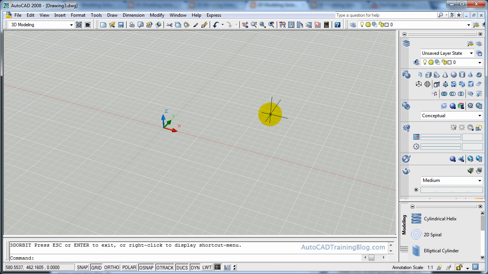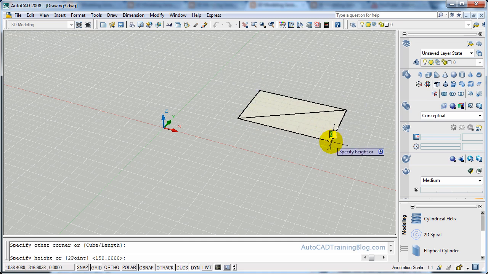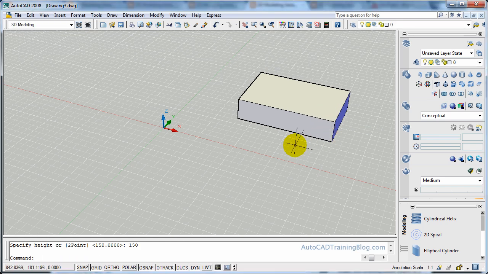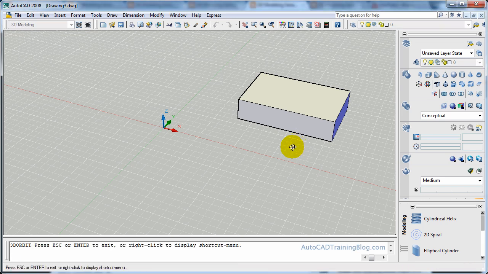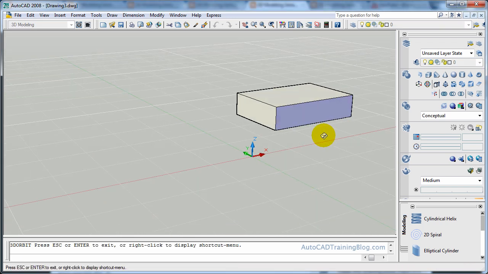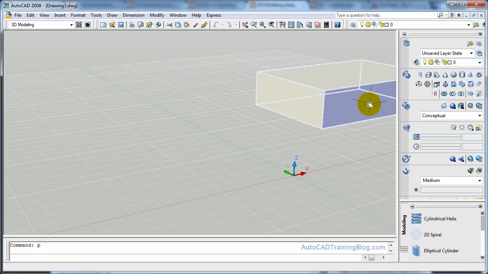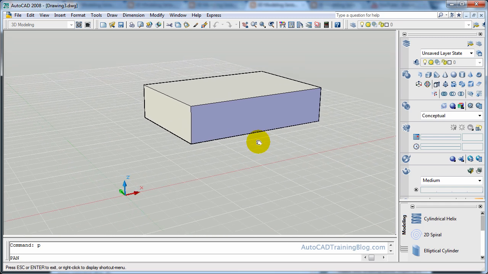Okay, so we'll go through. We are in 3D modeling mode, and we're in the conceptual visual style. We'll choose a box, and we will just make it arbitrary lengths and widths and about 150 high. It's not a big deal, we're just trying to demonstrate the point. Then we will orbit around to get a view of some edges, zoom in, and pan across.